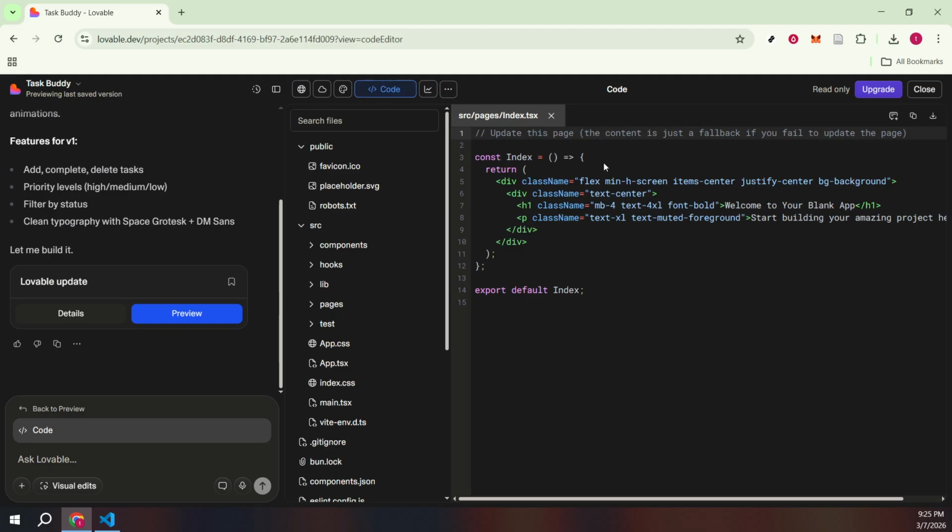Within the code view, select the file you want to bring into your local environment. When the file's content is visible, use the Copy File Content control. This button copies the entire contents of the open file to your clipboard in one click. No manual dragging or partial selection needed.